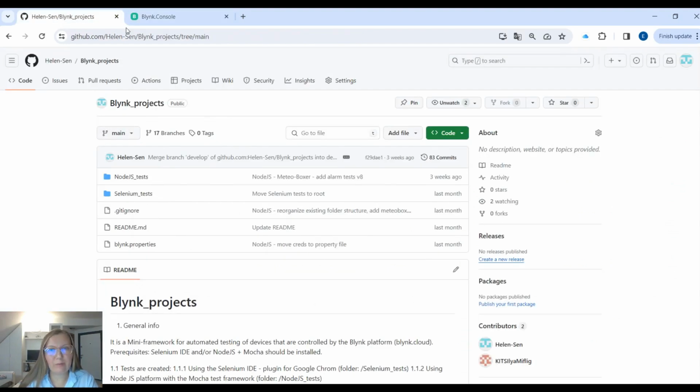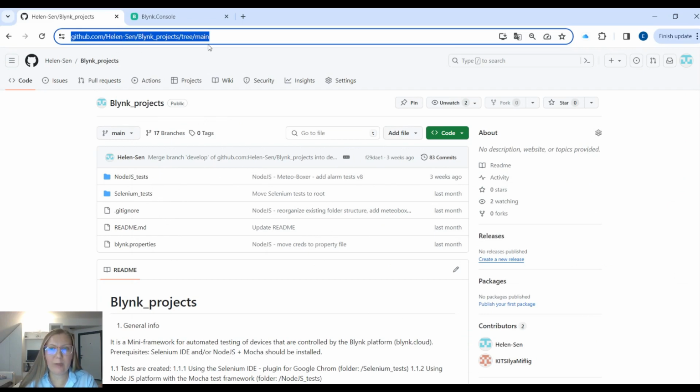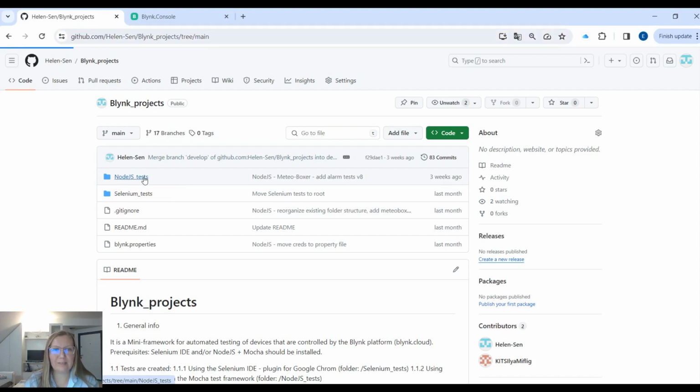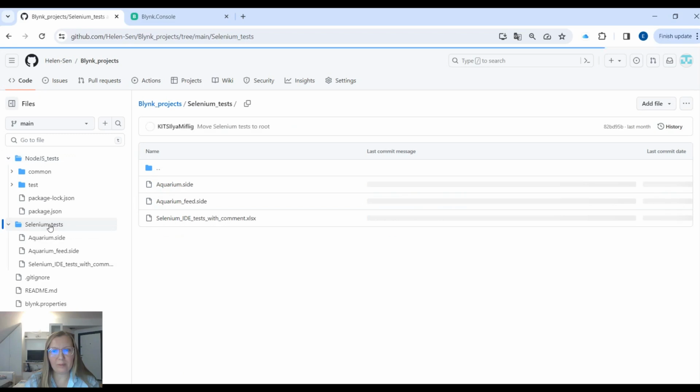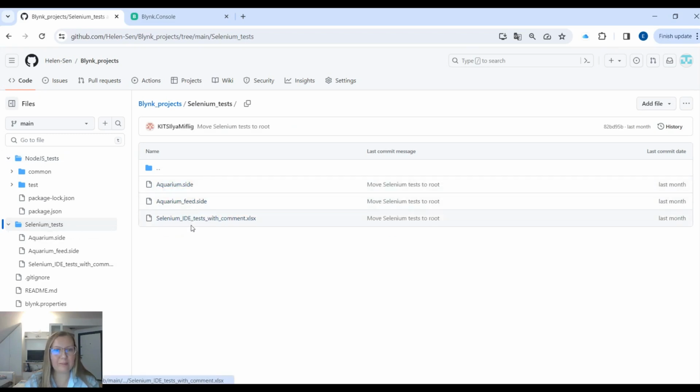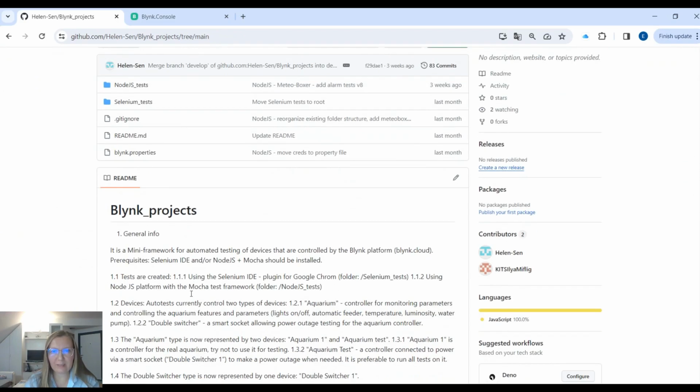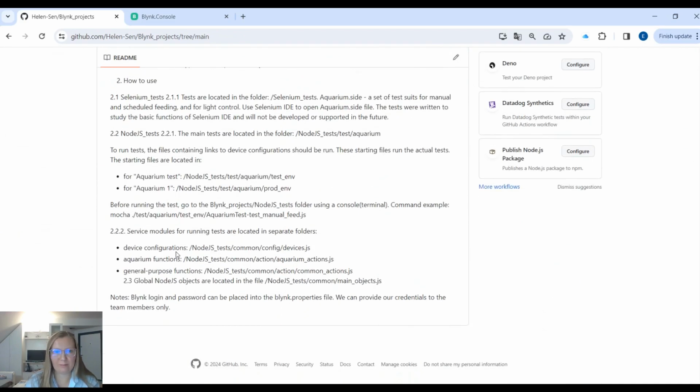All tests can be found in my Git repository via this link. I have also pinned this link to my LinkedIn profile. As you can see, the repository contains two folders. The NodeJS tests folder contains tests created using the NodeJS platform with the Mocha test framework. In the Selenium tests folder, you can find tests created using Selenium IDE. Additional details can be found in the README file.